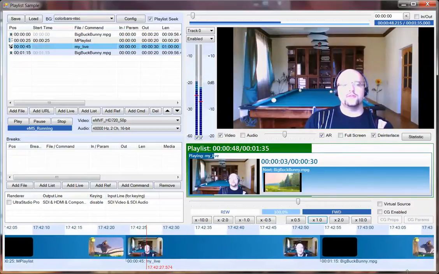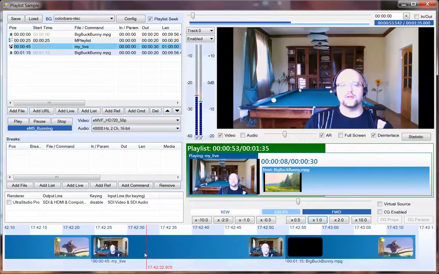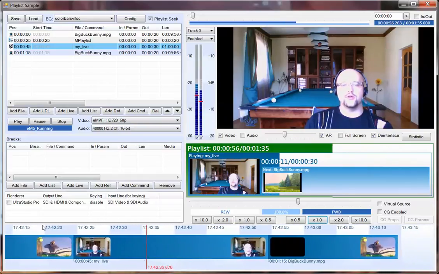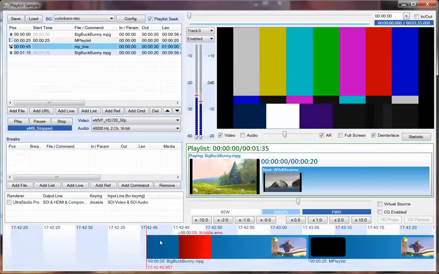Okay, right here we have that beautiful timeline control. It demonstrates at what point of the playlist we are right now. Let's stop and get to the beginning of the playlist. Over here this rectangle demonstrates a single playlist item. This is my first playlist item, and this red solid rectangle demonstrates that this is a break. So at this point the item will be broken, the break will be played, and then it will continue.